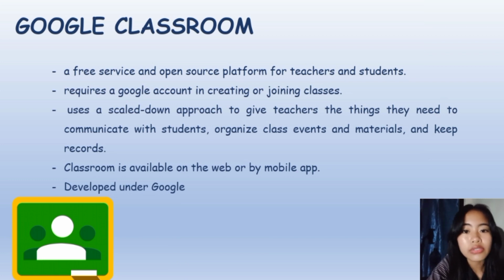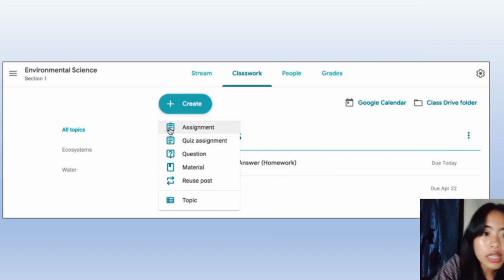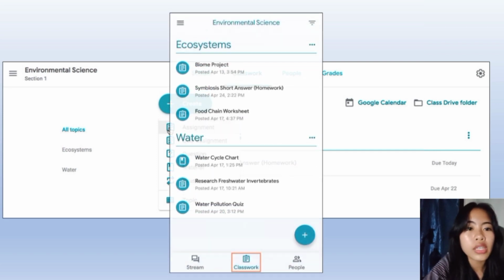Google Classroom was developed under Google, and it is compatible with any G Suite applications such as Google Mail, Google Docs, Google Calendar, and Google Drive. Same as with Moodle, Google Classroom is free, compatible with devices, simple and easy to use, and is integrated with other third-party apps. So this is how Google Classroom looks like on a desktop and for the mobile app of Google Classroom.